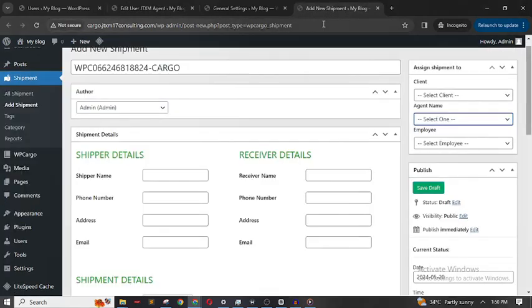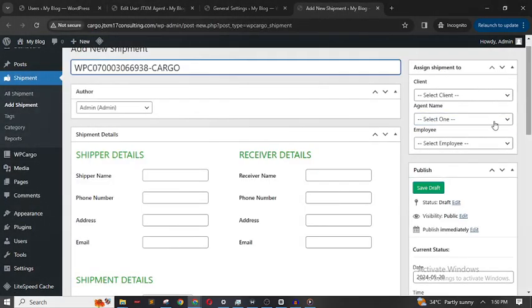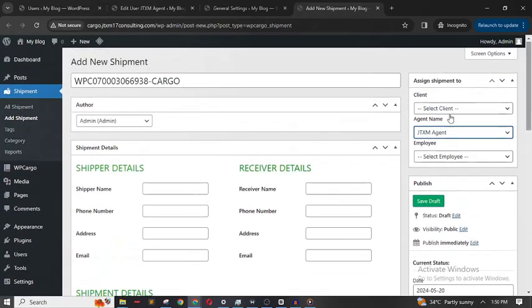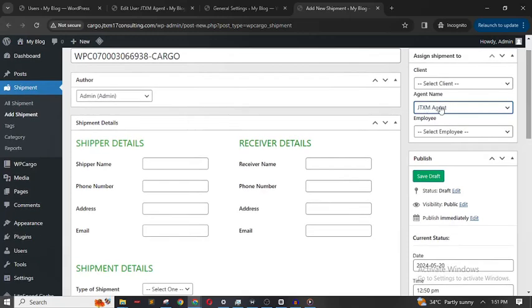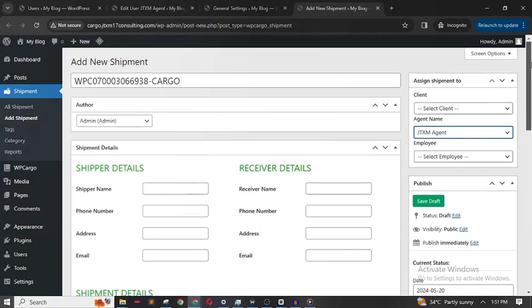So let me reload it again. So now we should have JTXN agent. So we need to select an agent, select client, and then employee, but we do not need that for now. So I'm just going to select agent here. So now when we publish this shipment, it's going to record it as the JTXM agent, as the person who actually published the shipment.